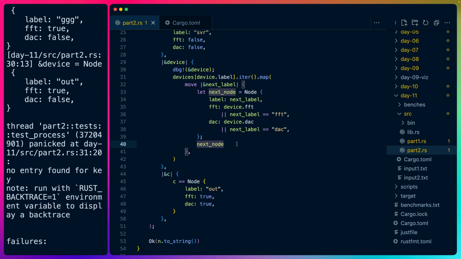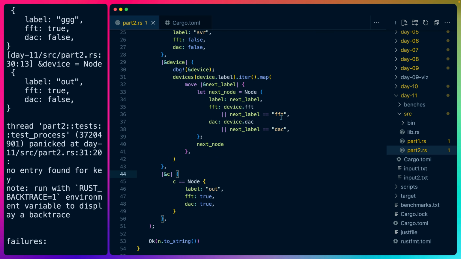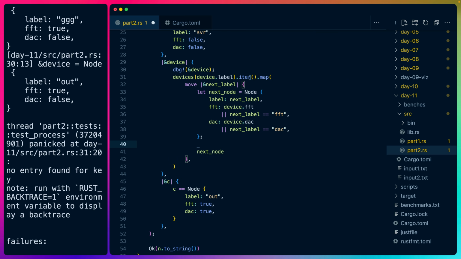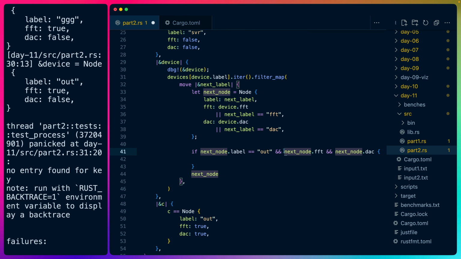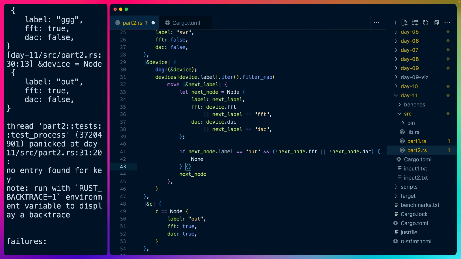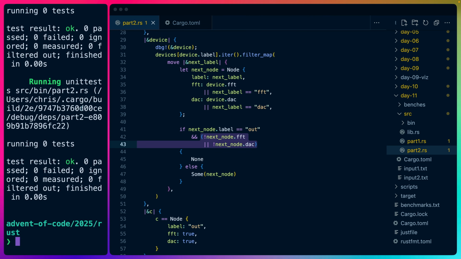So, interesting note, how do we cull those then? Basically we just need to not return out as a successor, so let's do filter_map, and we will do: if next_node.label is out and next_node.fft and next_node.dac. So if the label is out and we don't have fft or we don't have dac, then this is None. Otherwise, this is Some. So if the label for the next node is out and either of the fields that we need to be true are false, then we filter it out. And that's passing our tests.